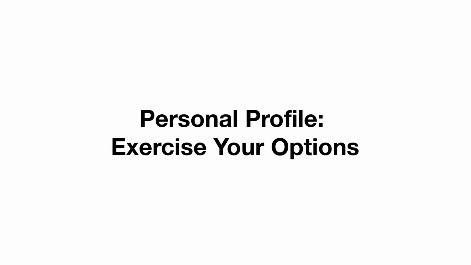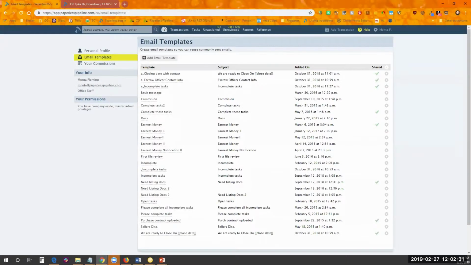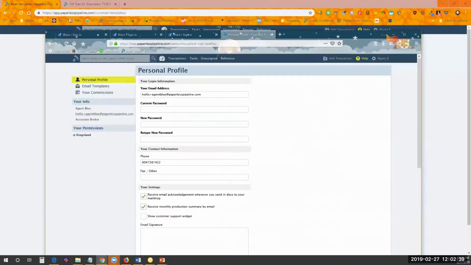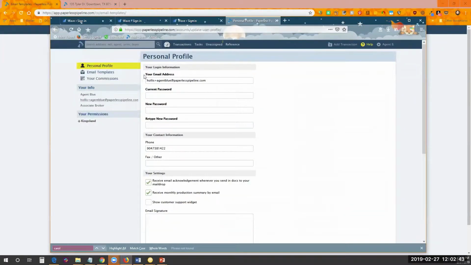So let's head on over to Pipeline. And I'm actually going to start on an agent's profile. So I'm going to go to a slightly different window here. Okay, so I'm going to start in an agent's profile. A little nod to Hollis here with the special Agent Blue. And the way that you get to your personal profile is from the upper right corner. Click your name and then personal profile, and that will take you here.